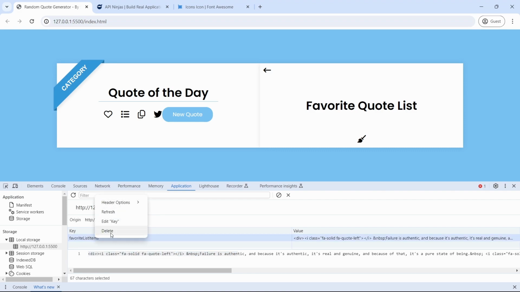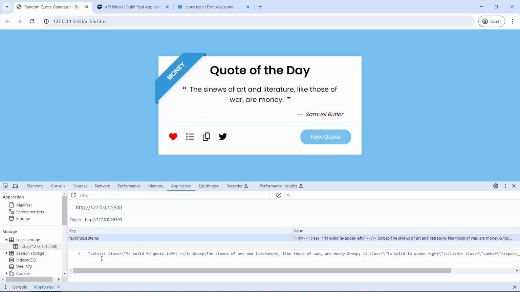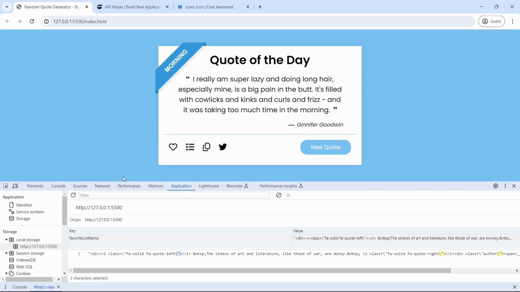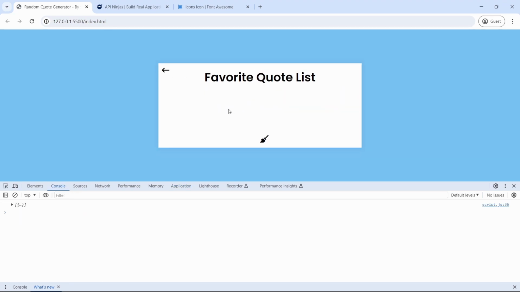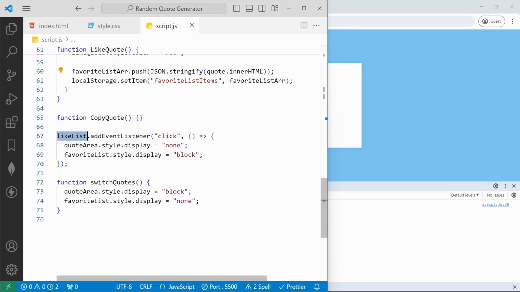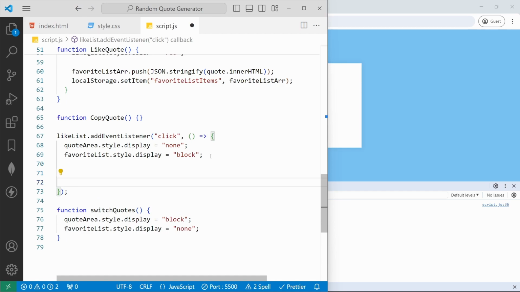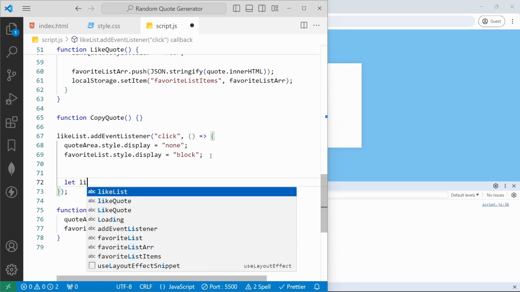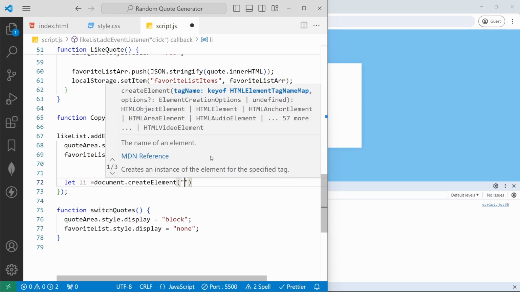If I delete, refresh, like, and go and click this, now we can see the stringified version of each HTML element. If I refresh again, now we will not get the error. It will be listed here. If I go here, the list is not present, right? So we need to add the list records here. While clicking this liked list, inside that we need to append the LIs to that UL with the help of let li equals document.createElement of li.